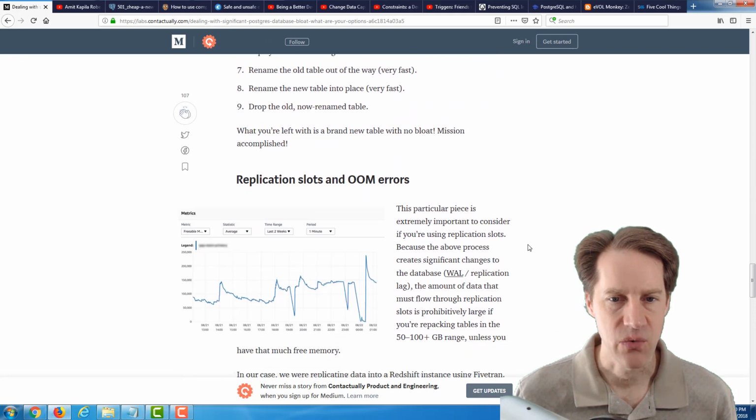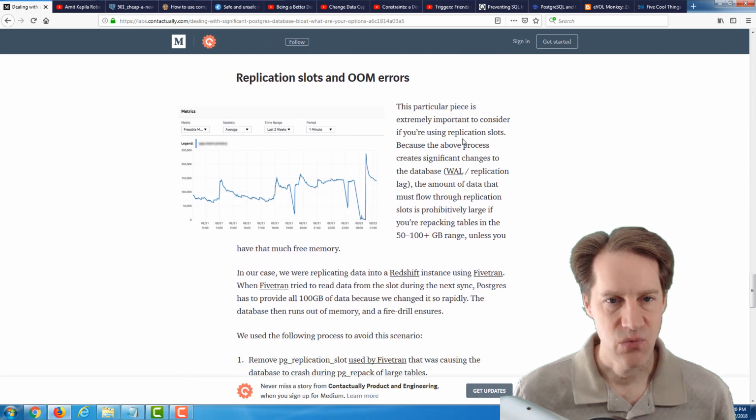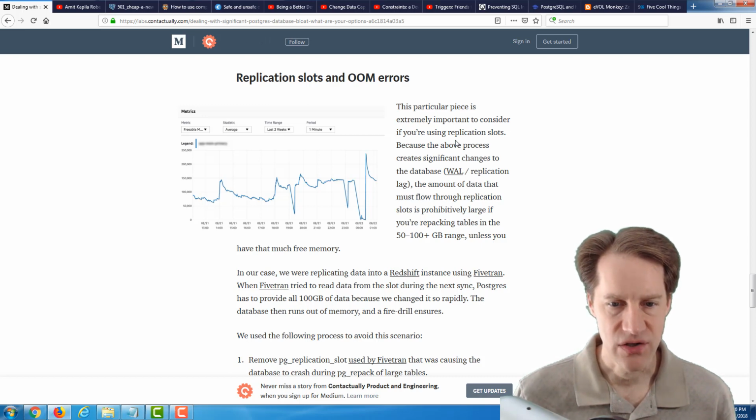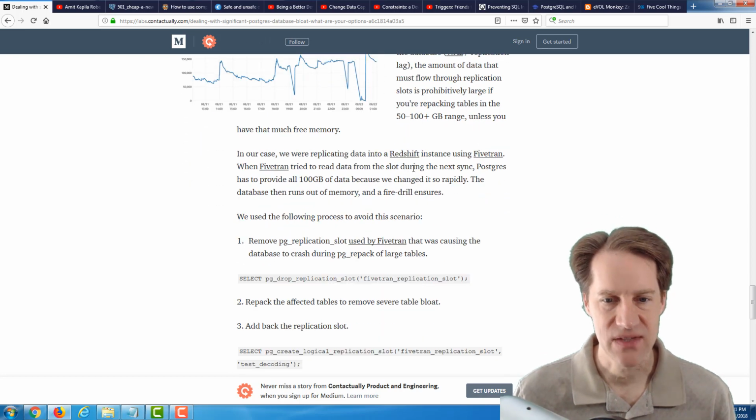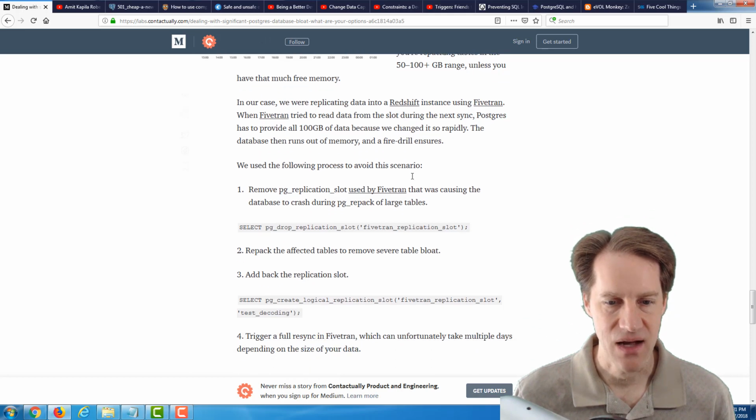They talk a little bit about how it works. But unfortunately, when they were using it, they were using logical replication to upload data to Redshift. And using that pg_repack tool, because their table was so large, they ran into some out-of-memory errors and some issues. So basically, they had to drop the slot while they were doing this repack operation.